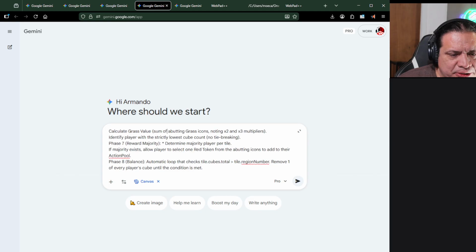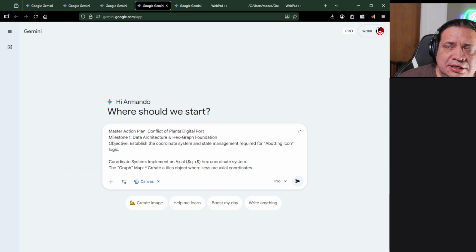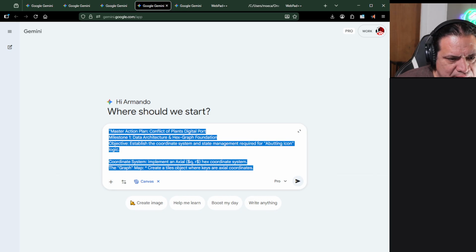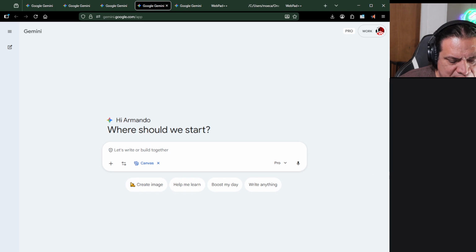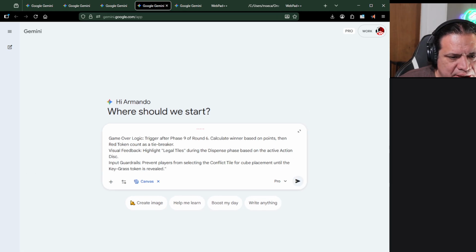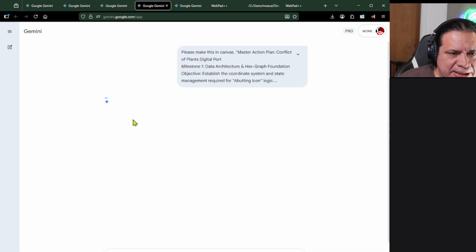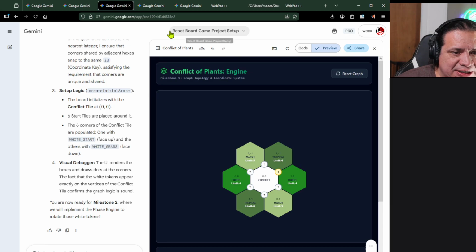So what I'm going to do is put quotes so it knows that this is separate. I'm going to Control A, Control C, select all, copy, delete it. I'm going to give it a prompt first: please make this in Canvas. And then put that there. So all I did was paste it after my prompt. It's going to generate something that's different than this. It's so wacky.